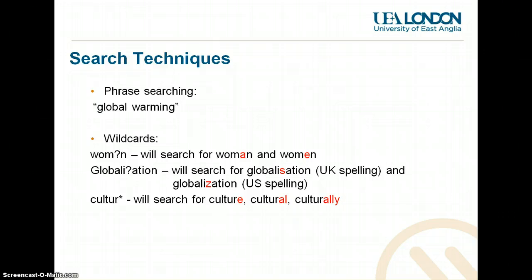You can also use wildcards. You would use these to broaden your search to include, for example, multiple endings of a word or different spellings. So you can use a question mark for woman, and this will give you hits for women and woman. You can use it for globalization, and that would search for globalization with an S, the UK spelling, and globalization with a Z, the US spelling.